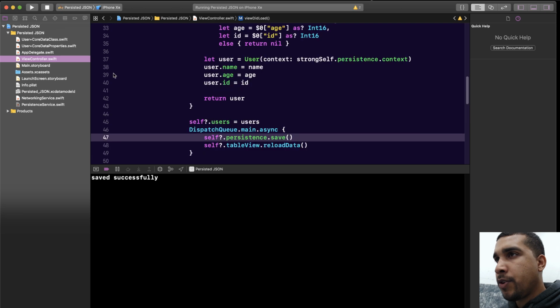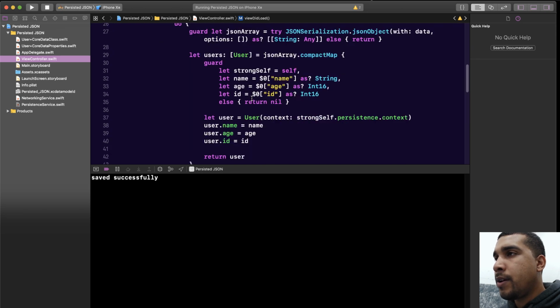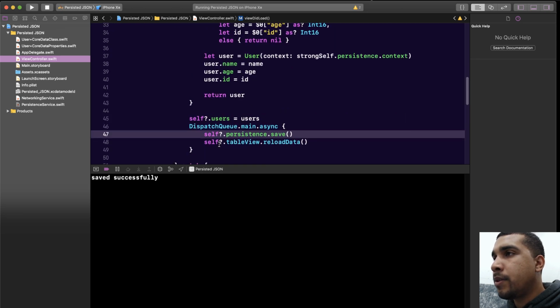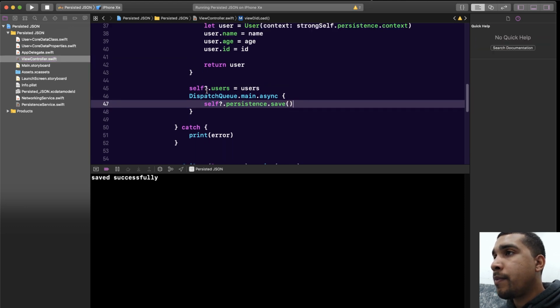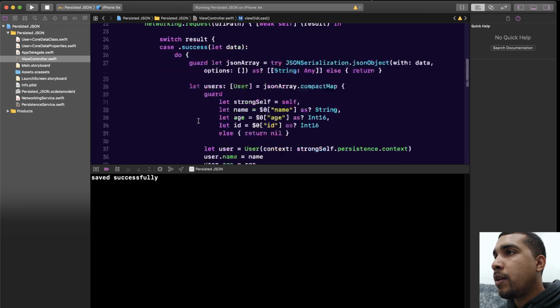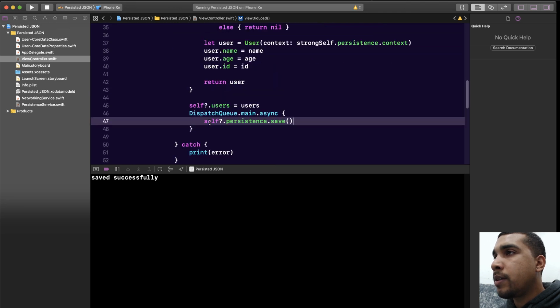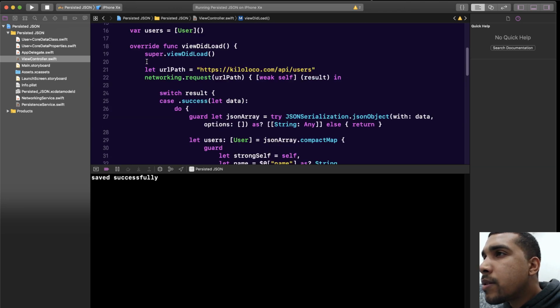So we're going to go back over to our view controller, and what we'll do is we'll actually take that out. Let me see. All this is in the view did load.